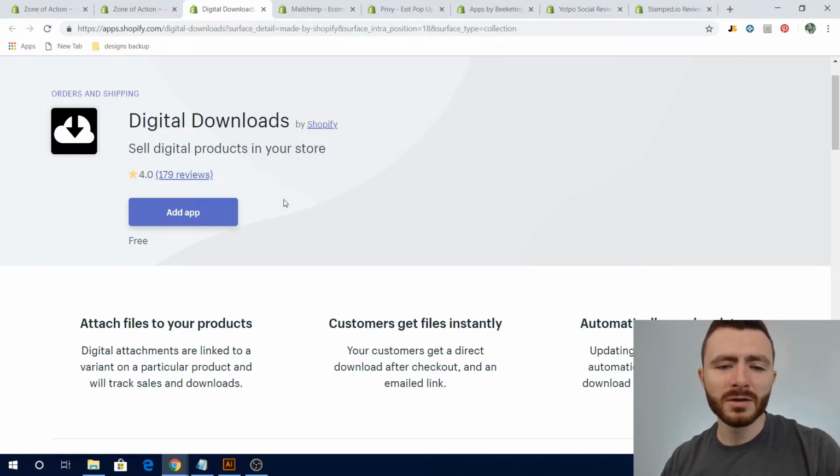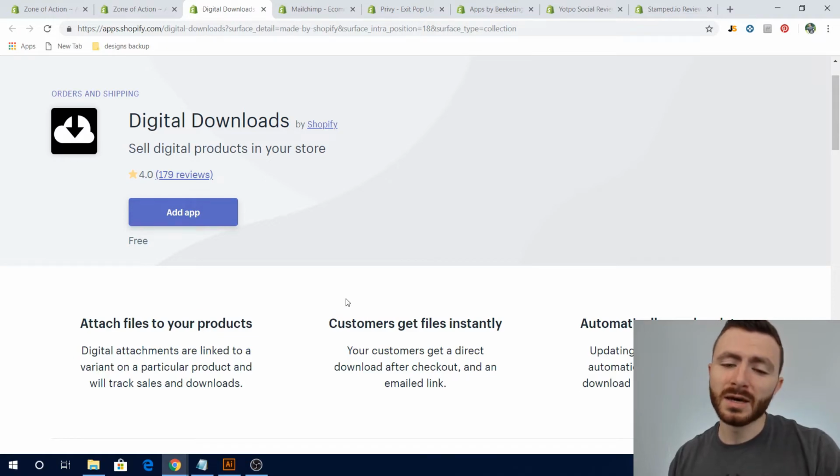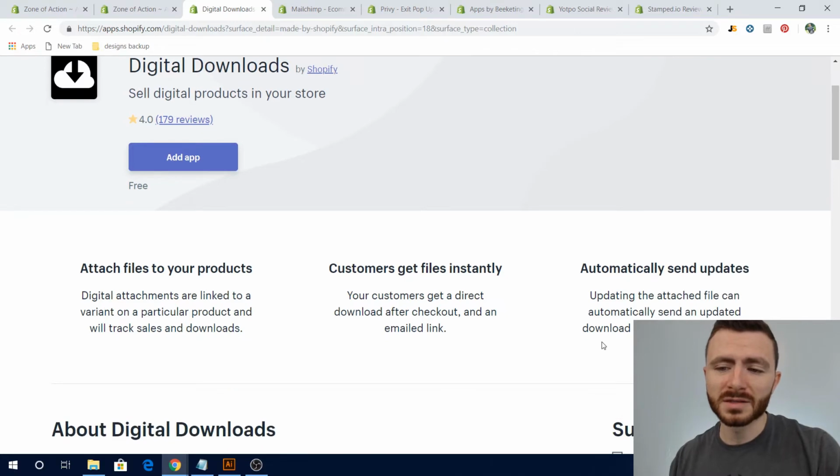A lot of people will put digital downloads by the wayside. They don't really think about it, but maybe you're starting a motivational or fitness line, and you want to have workout programs or ebooks. Digital content is huge these days, so just knowing that you can create something and sell it, or allow customers to download digital downloads for free to give something away. This is a really great app. So as you can see, attach files to your products. You can get customers files instantly, and you can automatically send updates about files.